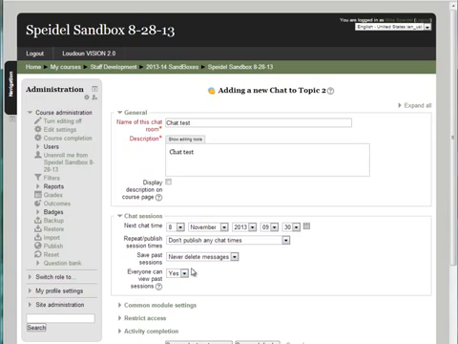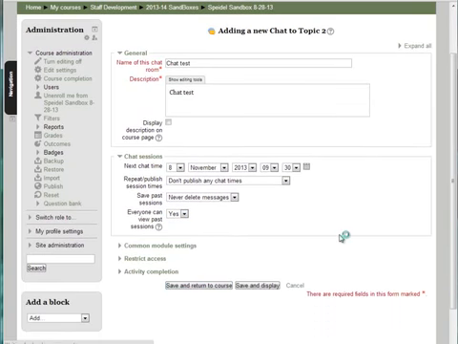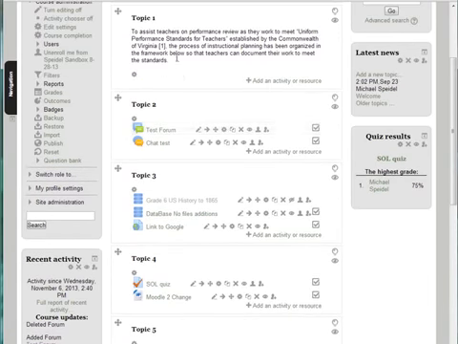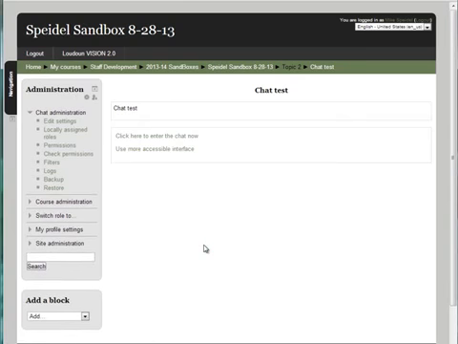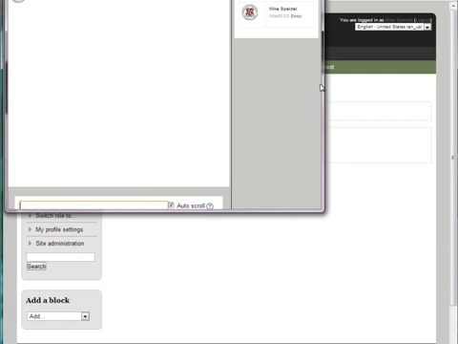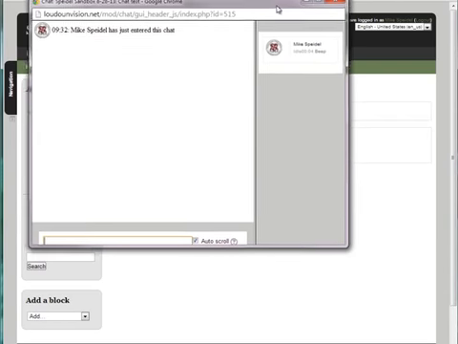So now, once I've set up the chat the way I want it to be structured, I hit save and return to course, and now you'll notice that in your course there is a chat, and if you click on the chat, it'll open up, and you'll notice right here, click here to enter the chat now. Now if I've set up the chat to only be available at certain times, people will not be able to enter that chat right there. So this is what the chat looks like. Let me pull this down so you can see a little bit.